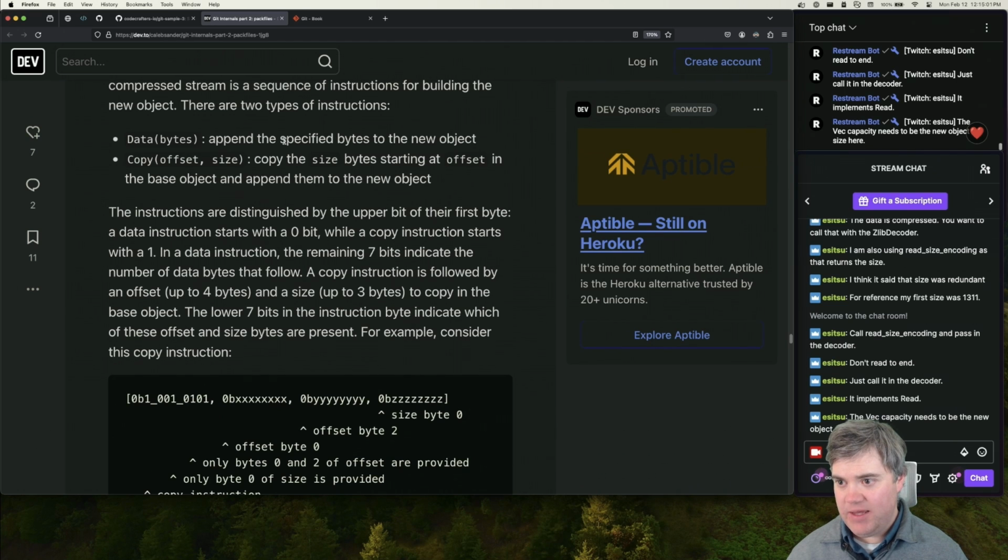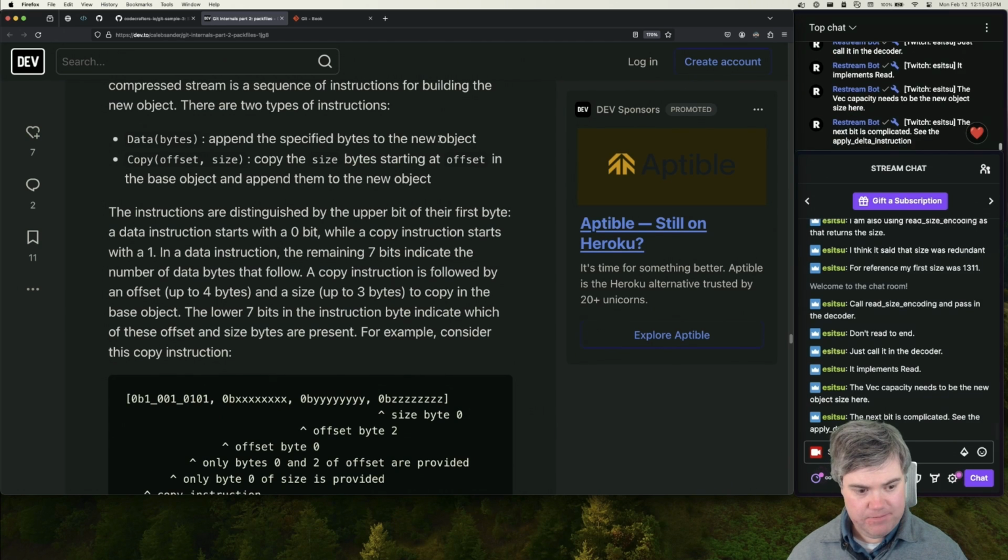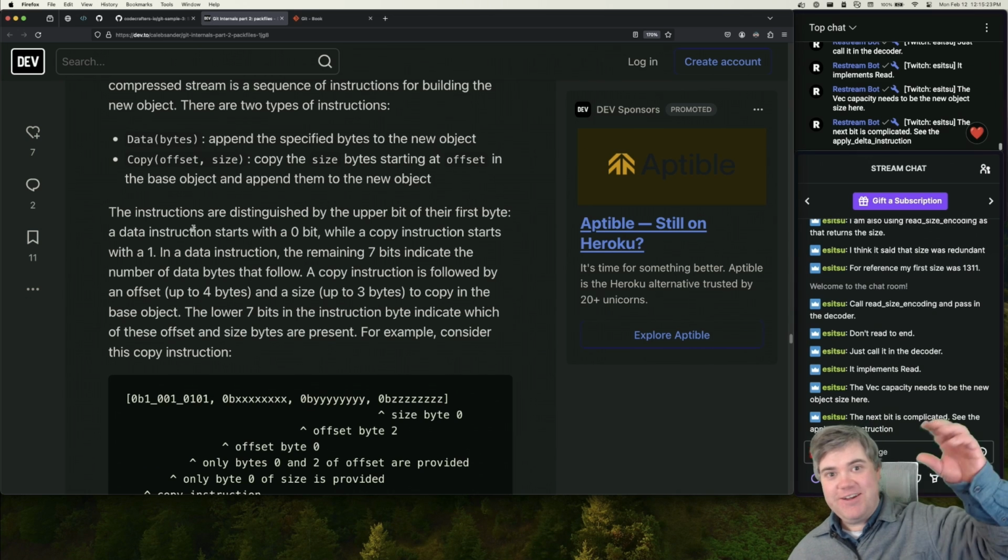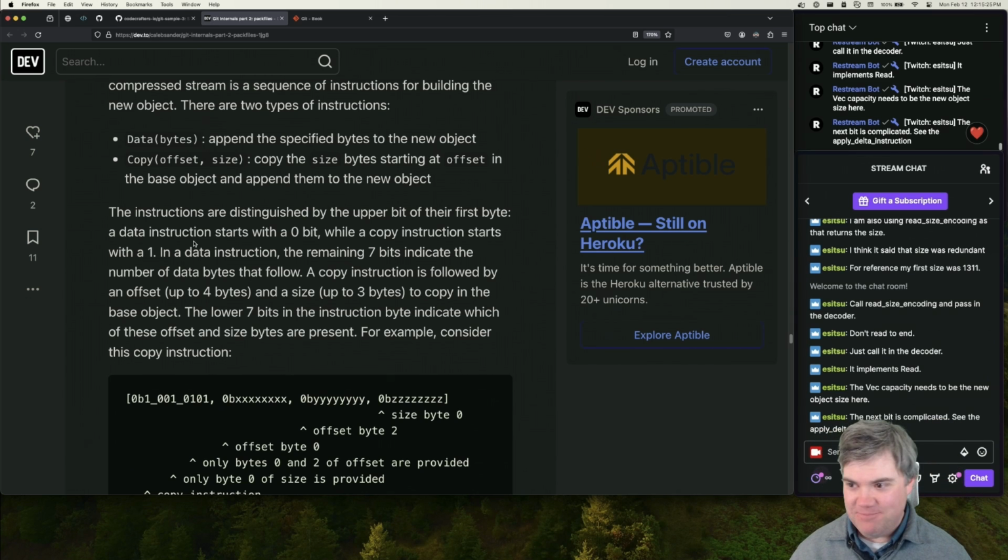Data bytes, append the specified bytes to the new object. The next bit is complicated. Everything's been complicated so far, which is, I mean, it's good. We're learning a lot. It is funny though when we say the next part is complicated in the middle of something that's complicated, because all that really means is we're ramping up the complication every time.